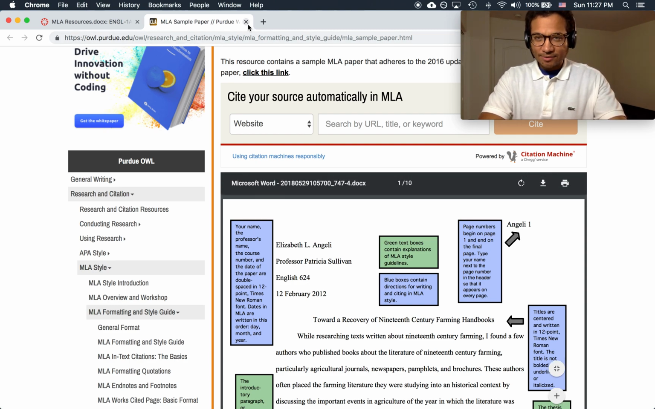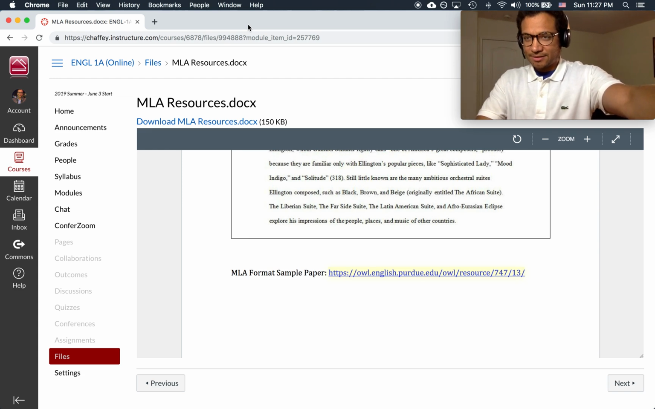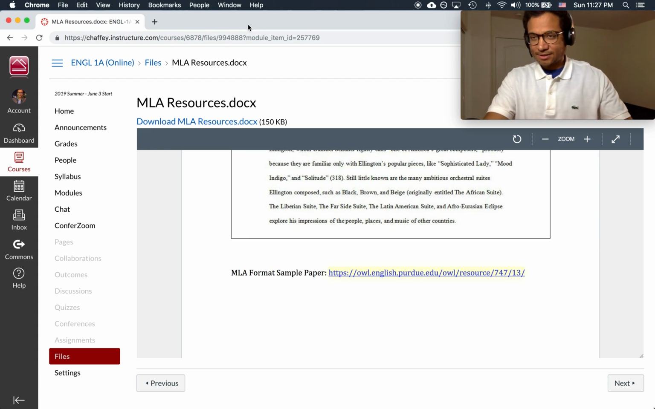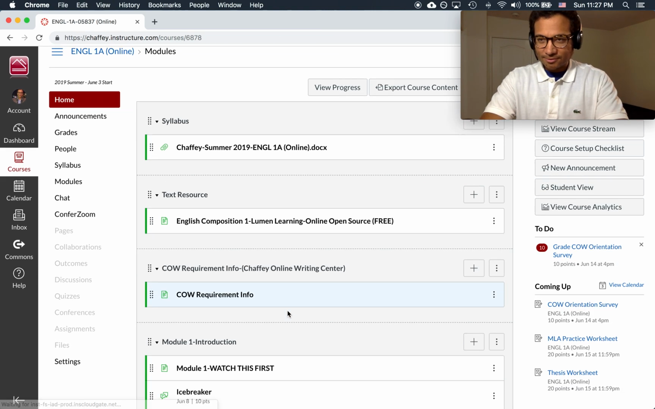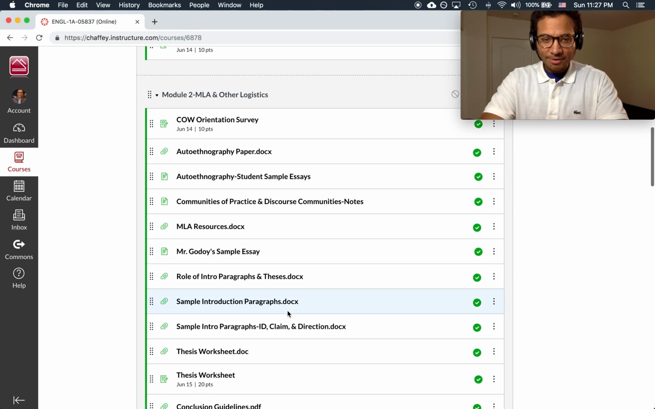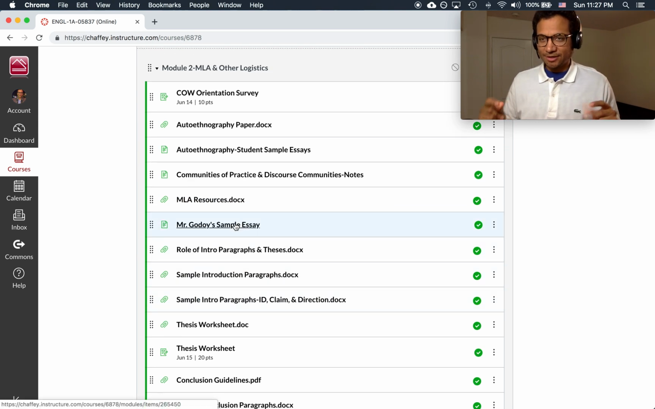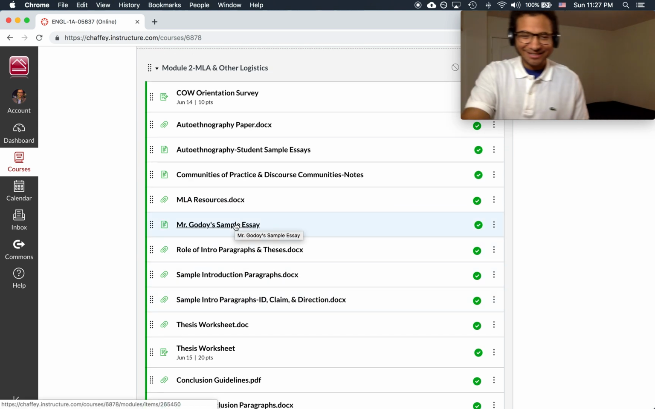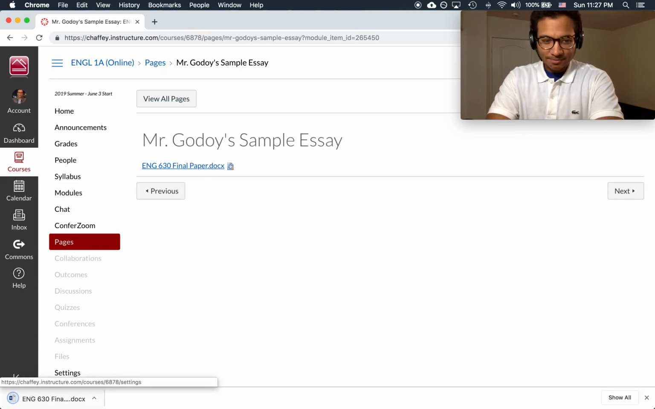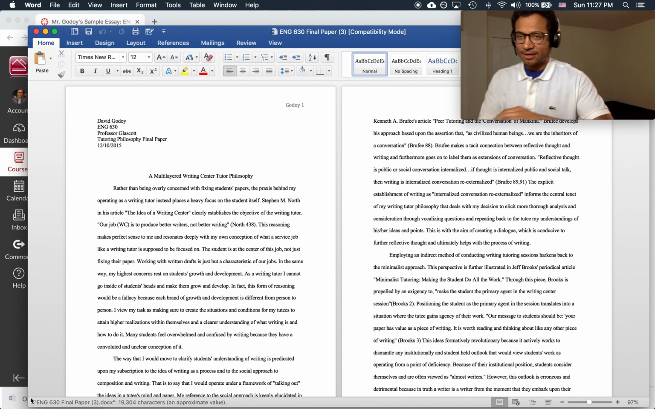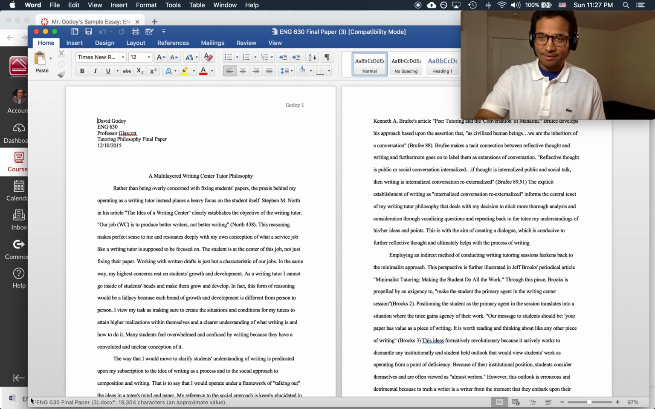And I actually have something I want to show you, and that is a sample of an essay that I wrote as a grad student. So if we go back to home, we go to Module 2. Here we go, Mr. Godoy's sample essay. That's me. So let's go ahead and click it here, and we open this up. So this was a final paper that I wrote for one of my classes during my grad program.